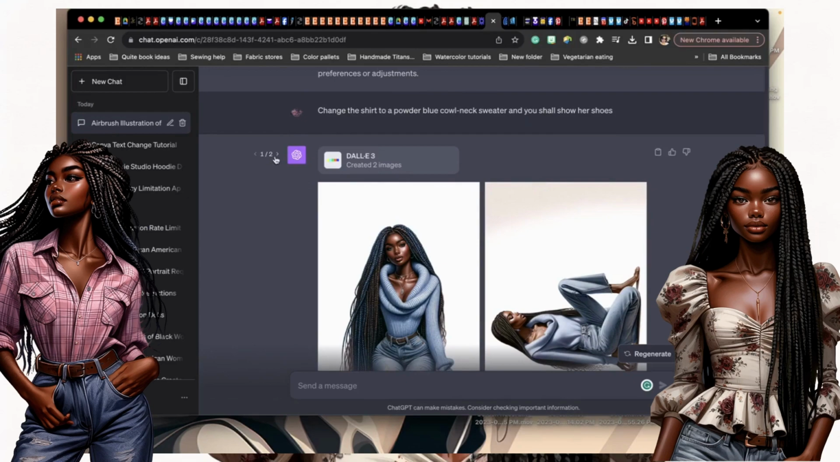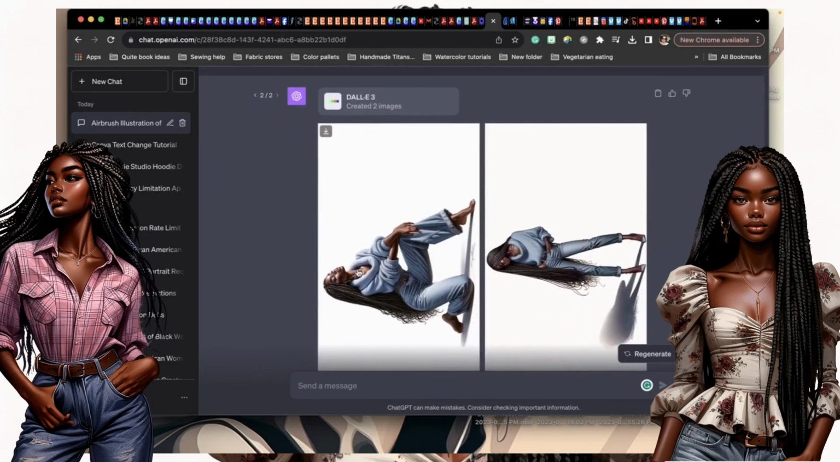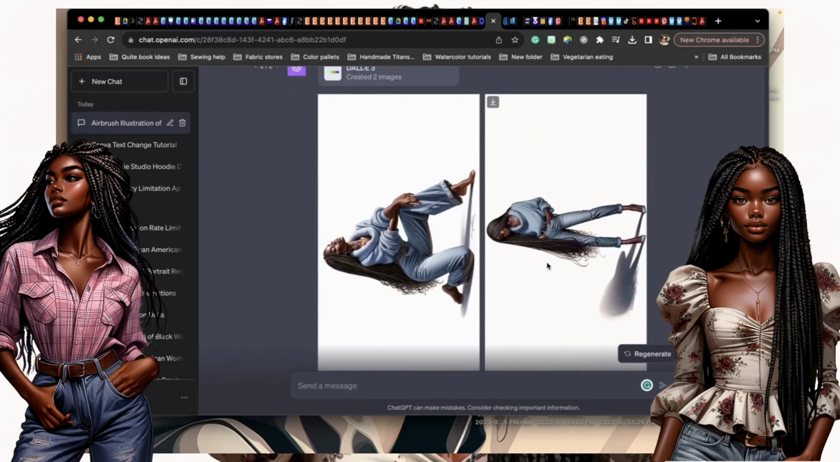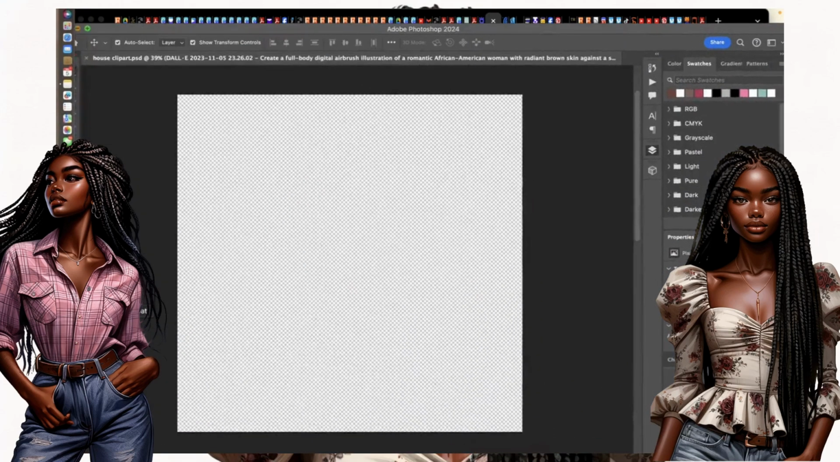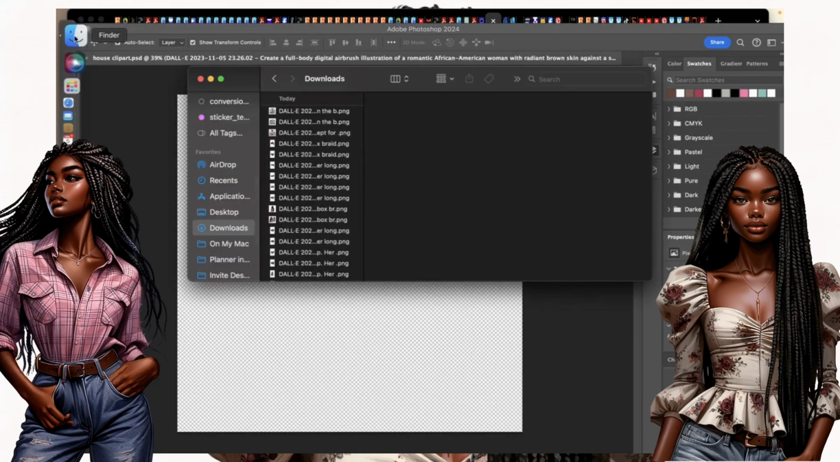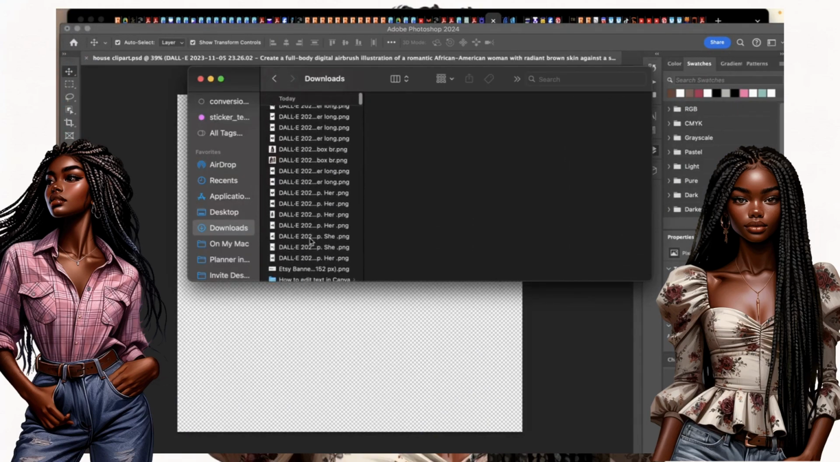So then, let me show you. This is the regenerated one. So I got something that I asked for. So we're gonna go ahead and take these into Photoshop and get rid of the white background and any shadowing. That way we can turn these into clip art. So let me head over here to Photoshop, and let's bring in our first image. So let's do the one with the shadow. I want to tackle that.